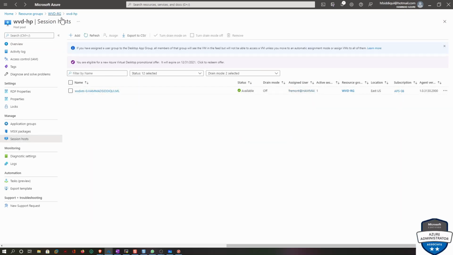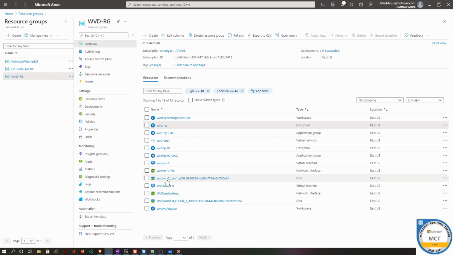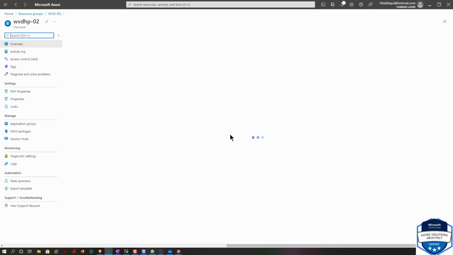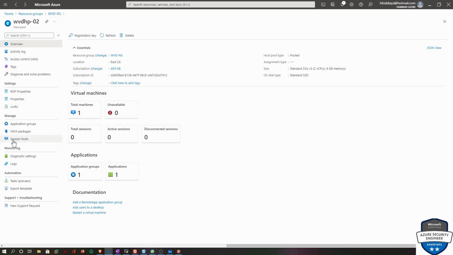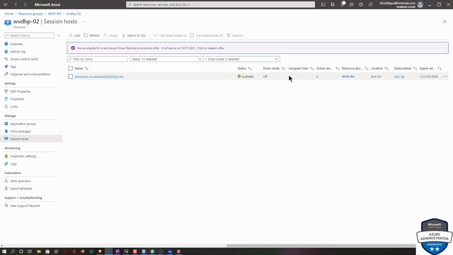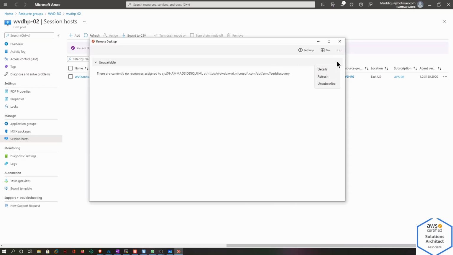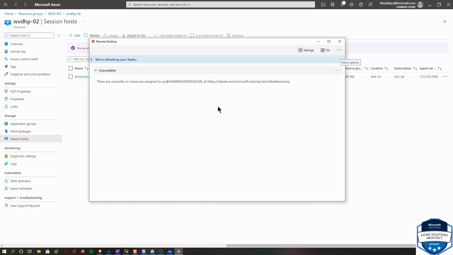But for this one, that is the two host pool, we really don't have to assign the user. It is pooled, so it can automatically activate a session. So I'll show you in a second here. So go back here. We would refresh.